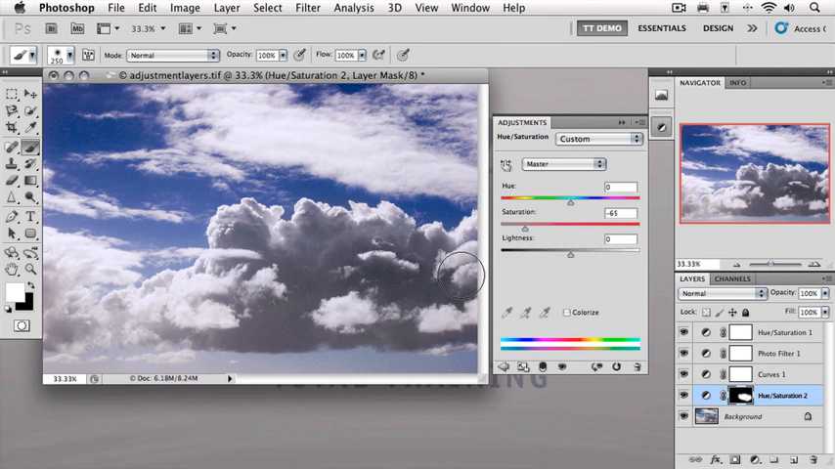Now notice what's happened in our Layers panel. The Hue Saturation layer mask has been updated. It's no longer a completely black mask. We've got areas of white. Those represent the brush strokes that we just made. Let's take a closer look at what's just happened.